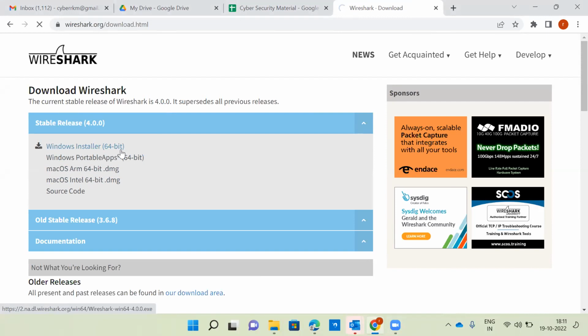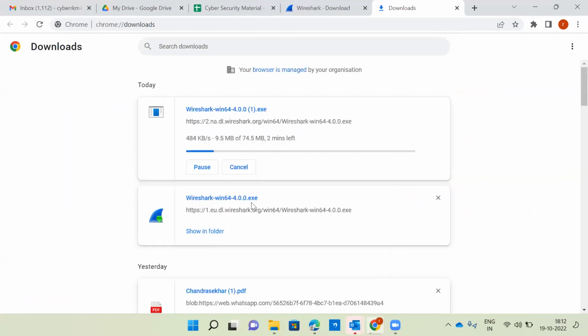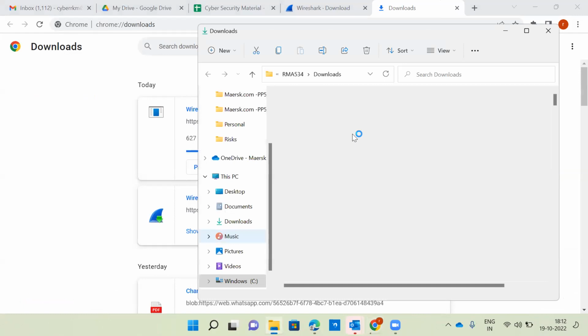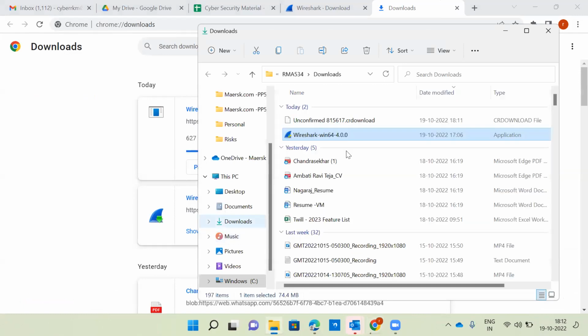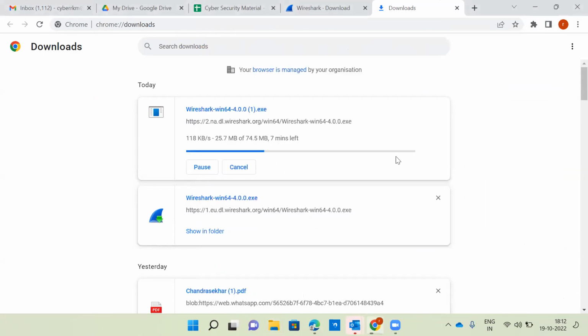It will take some time to download Wireshark. So this is the way it will download. After downloading this one, we have to install it. Okay, I already downloaded this file. So I will go to the downloads, and you can see here the download option is available. We just have to click on this one. Then it will ask, do you want to allow this app to make changes in your device? I will click yes and install. So next, and finally finish. That is the way we have to install the Wireshark tool. This is the basic software installation.